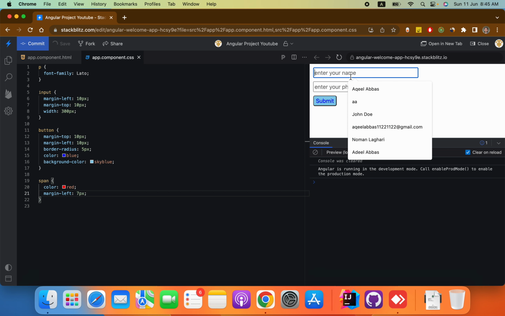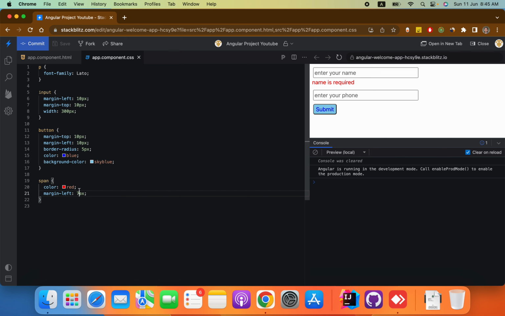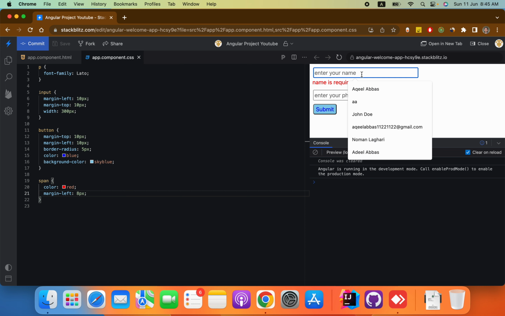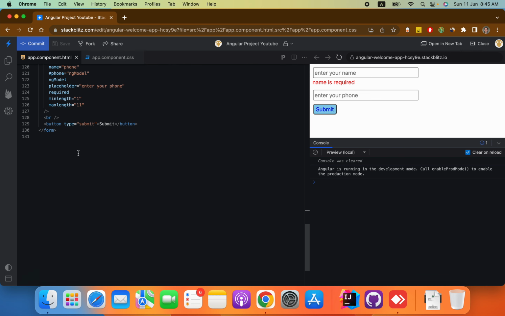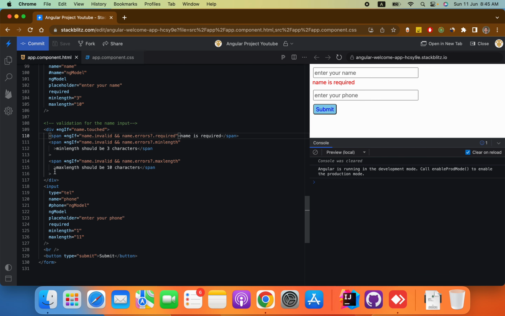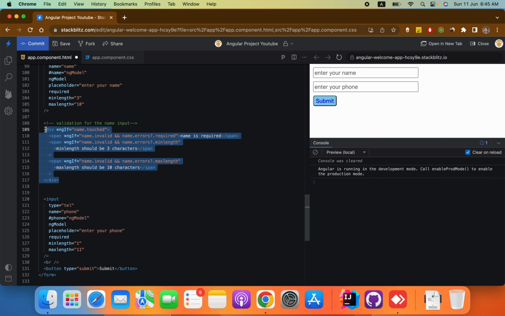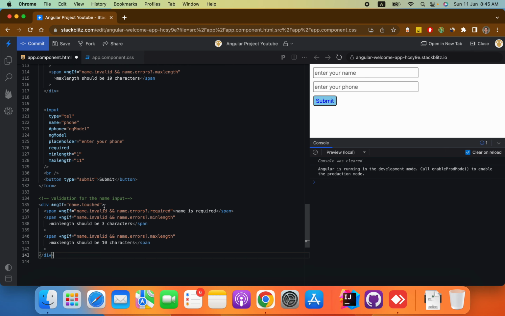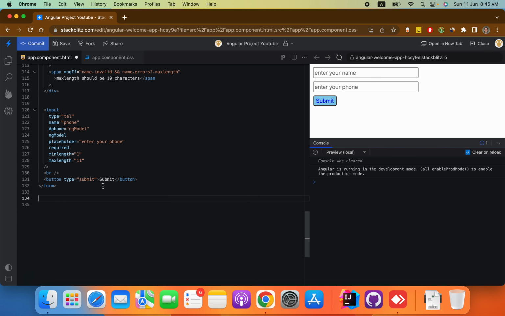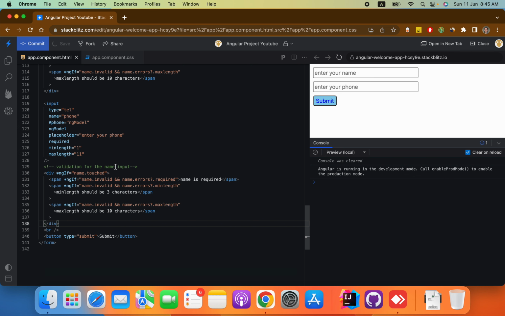6 or 7 px, maybe 8. So this is fine. Name is required, and when we put 1 2 3, it says min length should be 3 characters. Now for the password, we will copy this, and here we will say, not here, inside this validation for the phone input.